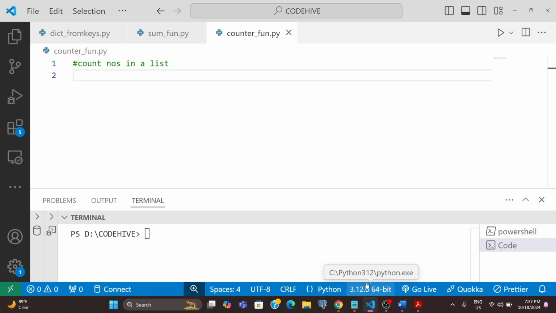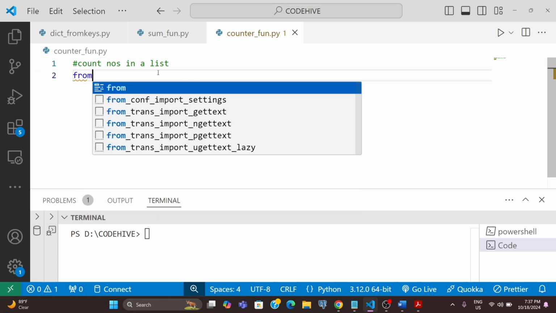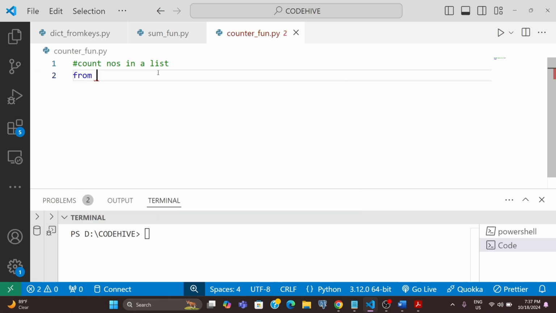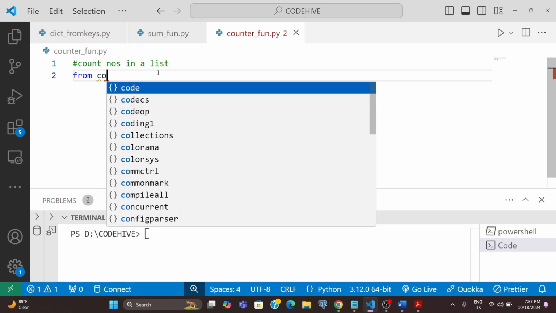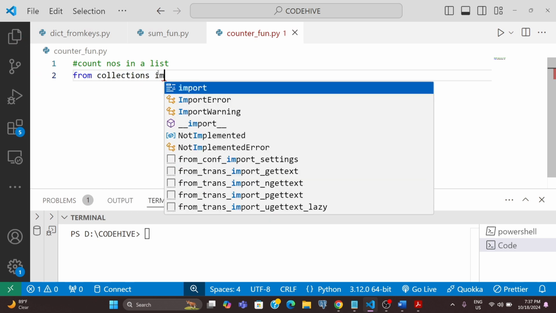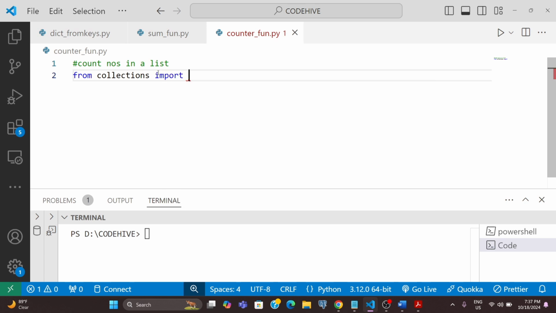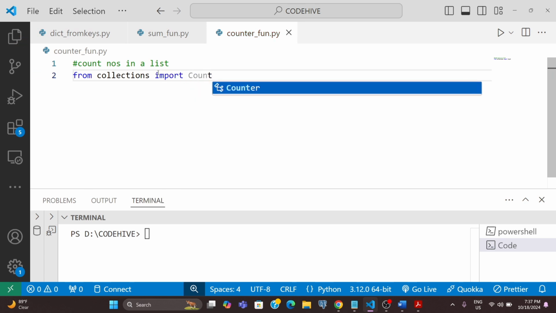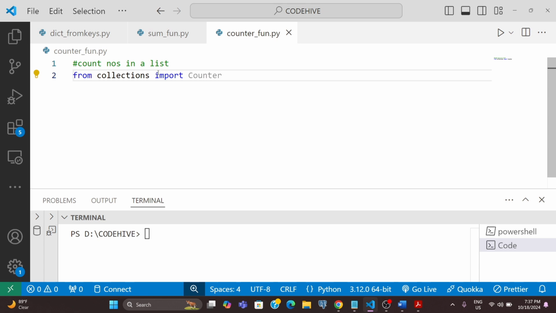The first problem I am going to explain here is counting numbers in a list. For that, first we need to import the Counter function from the collections module, right? So from collections, we write import Counter, okay? We need to note that C is capitalized, okay?